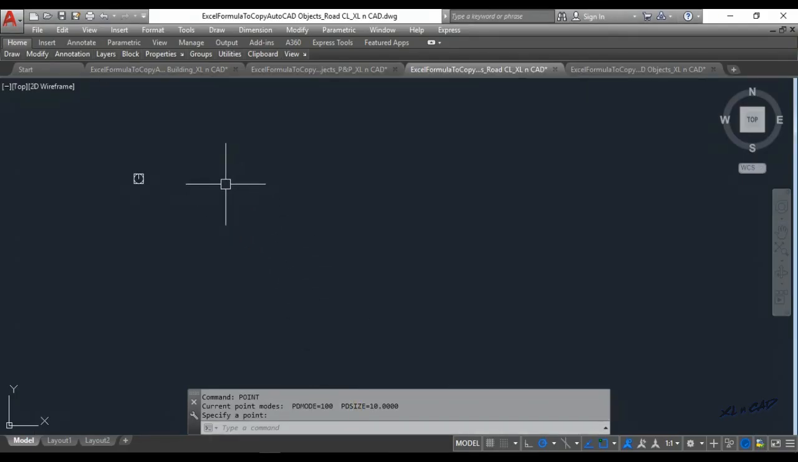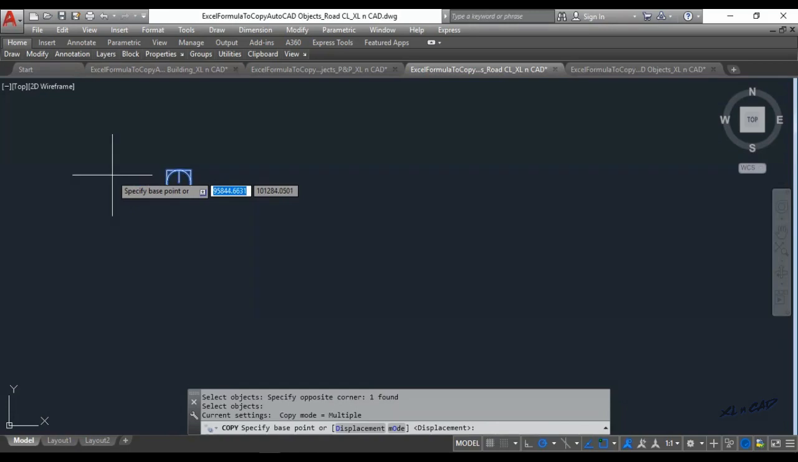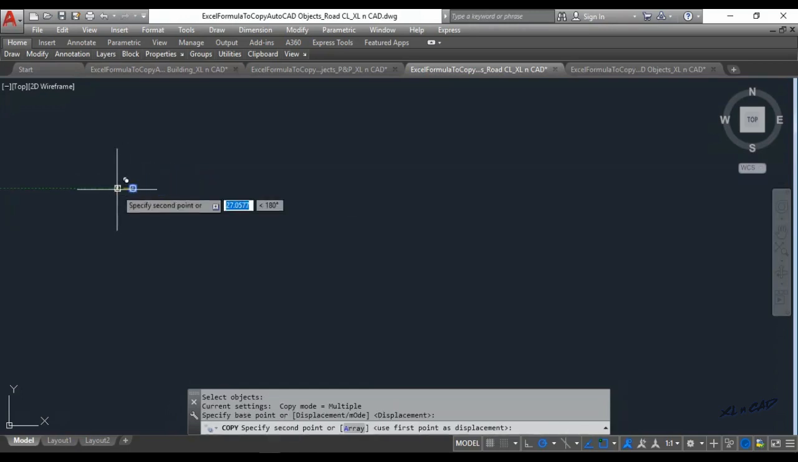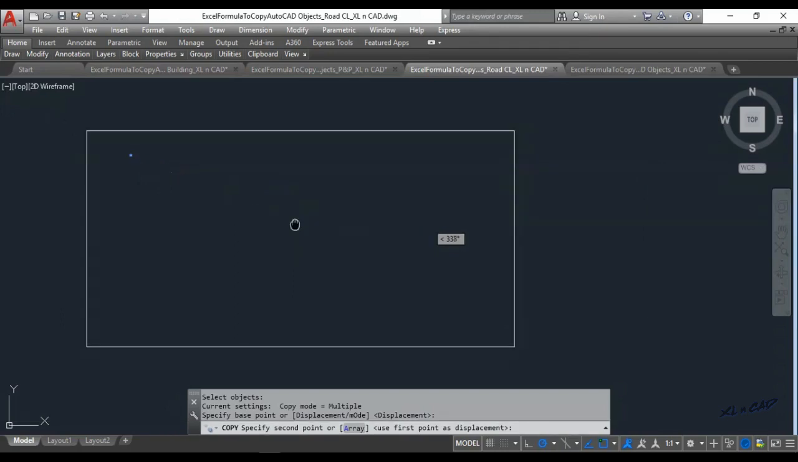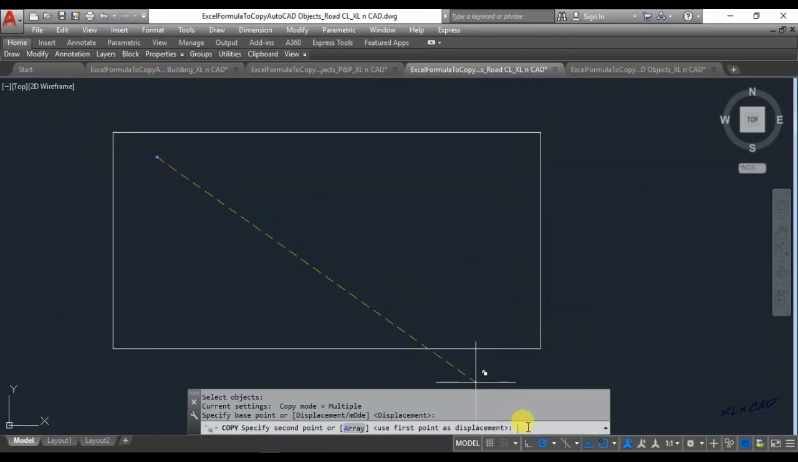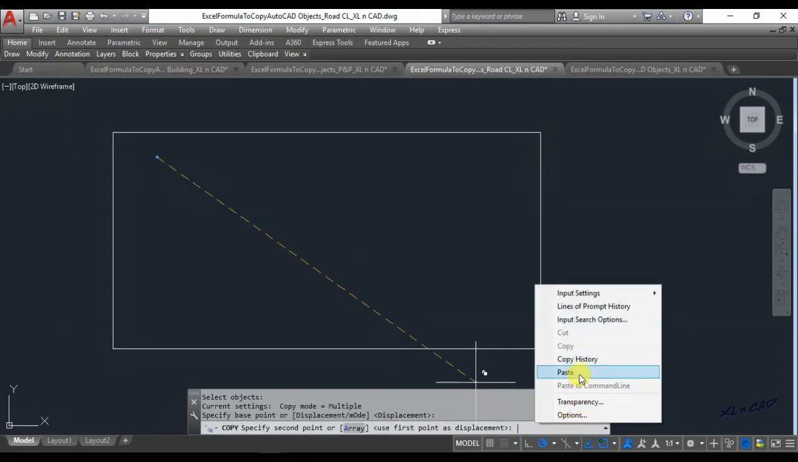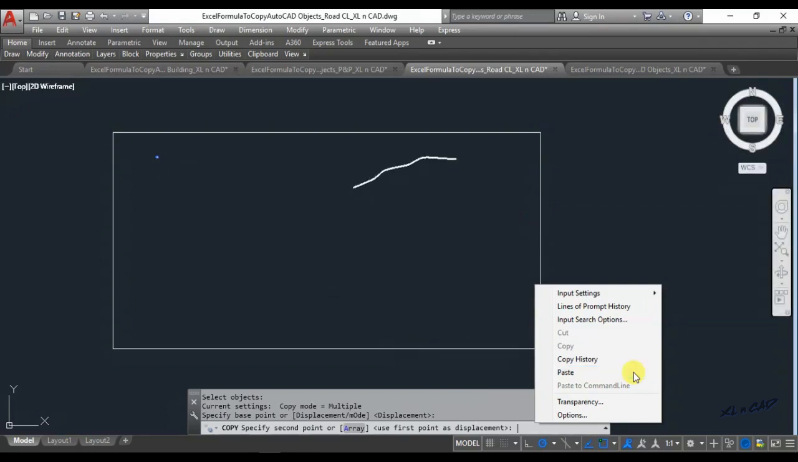Copy command. Select the point to be copied. Press enter. Select the base point. Let it be the center of the point. Now paste the data into the command bar. And you can see the points are being plotted.